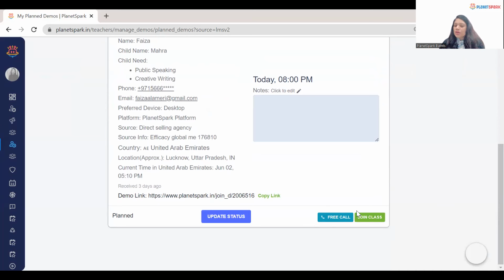Using this free call button, I can make the call to the parent, the international parent. I'm sure the OJT team and the other teams have guided you on how to make calls to different zones. So let's suppose I make a call using this free call option, talk to the parent and confirm the demo with them.